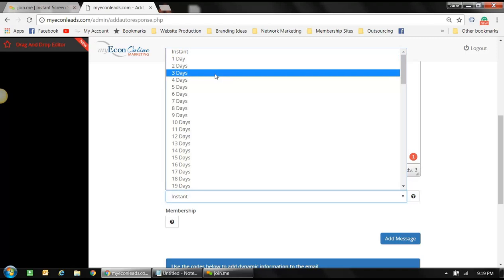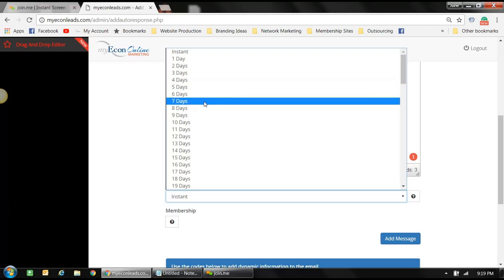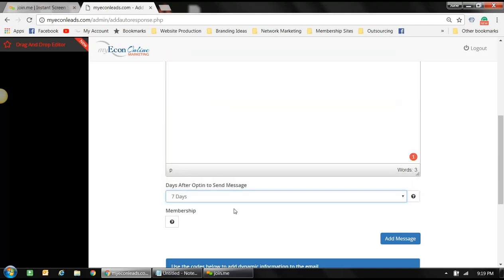You could put some time in between, because you may not want the person to get an email from you every day. You may want them to get that first email instantly, and then you may want the system to wait 2 or 3 days and then send them another email. Let's just say a week later. We may want to go out 7 days and it sends it a week later. So I say 7 days, I'll click add message.